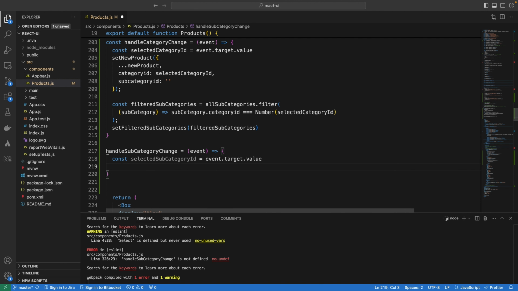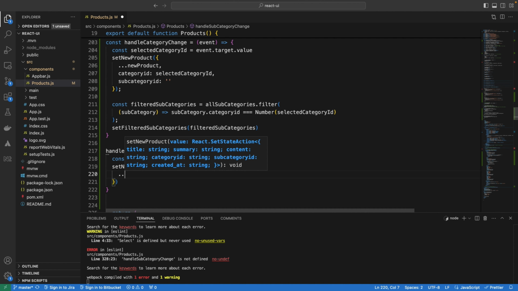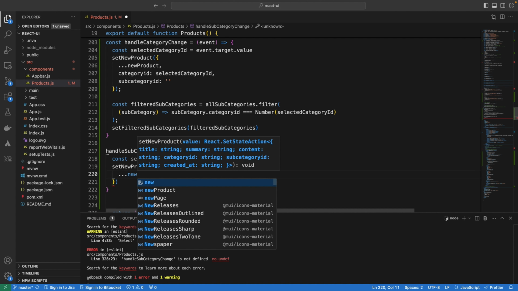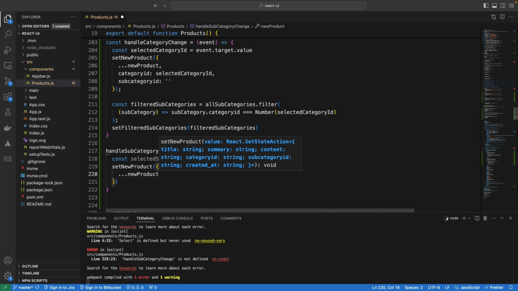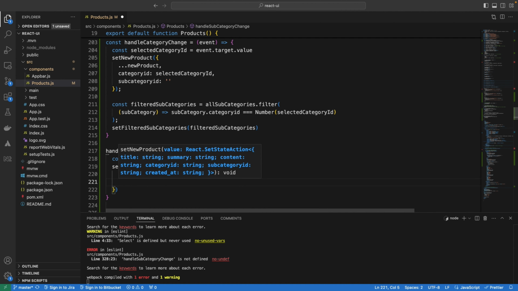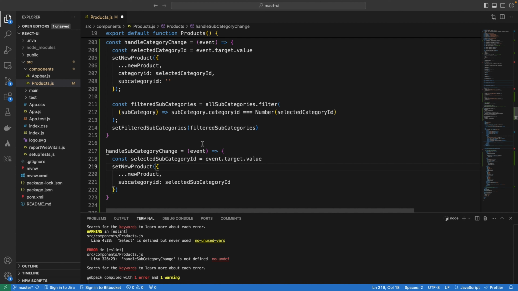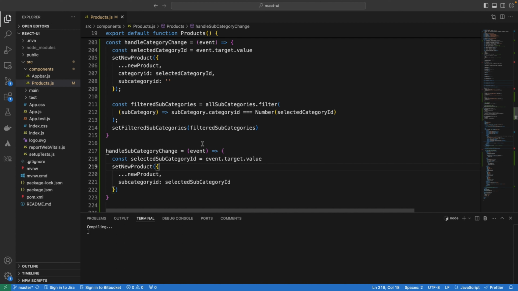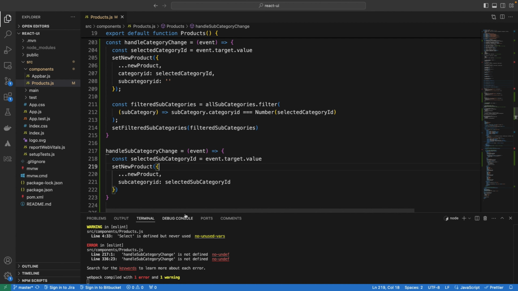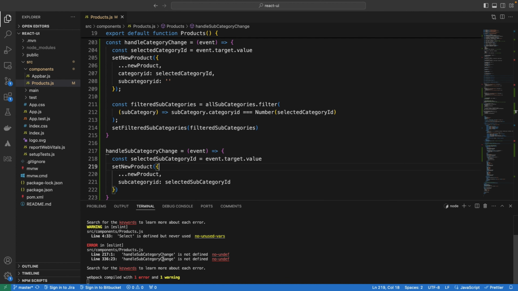Okay, so we are now going to call the setter function to set the state of the subcategory of the new product and update the subcategory ID field. We're going to use the spread operator to keep every other field intact and only update one field. At this point, if we try to run this application, we can see that it selects and filters. So let's see what the problem is.